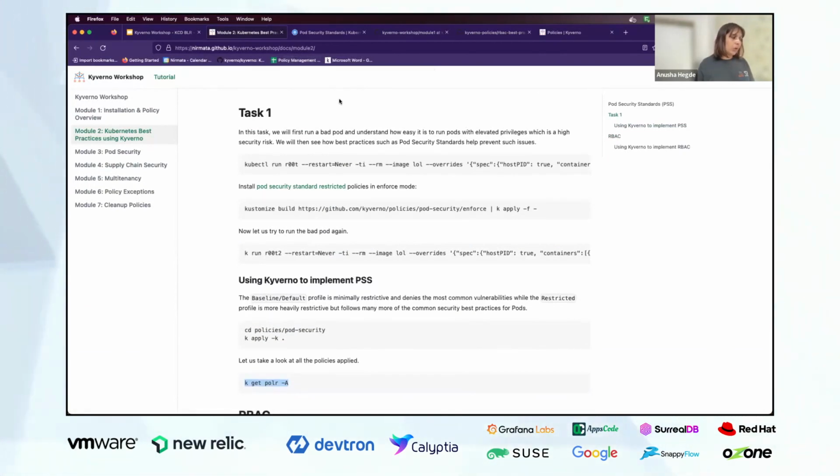So from this module, I think the takeaway is that if you're starting your policy journey today or anytime soon, pod security standards is definitely what you should get started with. With Kyverno, without Kyverno, it doesn't matter. But following pod security standards is a basic recommendation from Kubernetes itself, and you should be following that if not already.